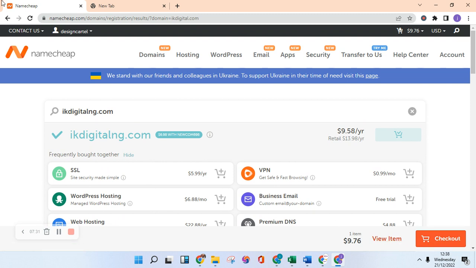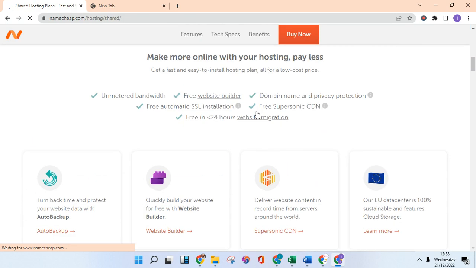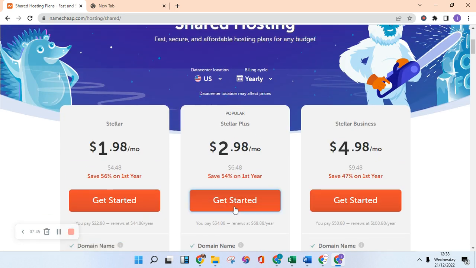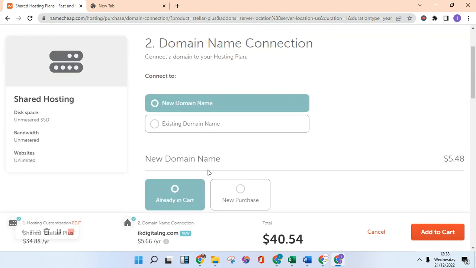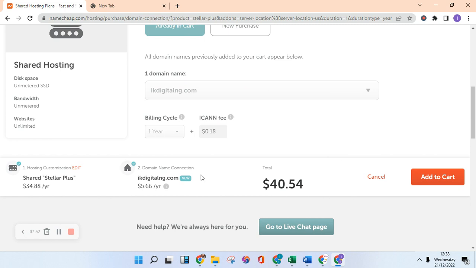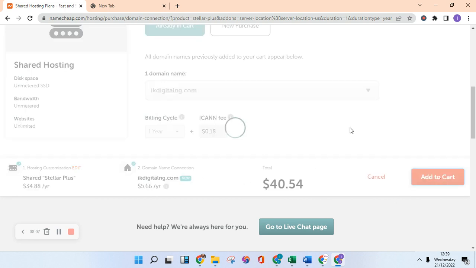So once I've added it to cart, I will now go back to the hosting. I'll go back to the shared hosting, and then click on this one again. So with this now, you can see that I can now add it to cart. I'm going to pay a total of $40.54 to register this domain and then get a hosting for 1 year. So I add this to cart.